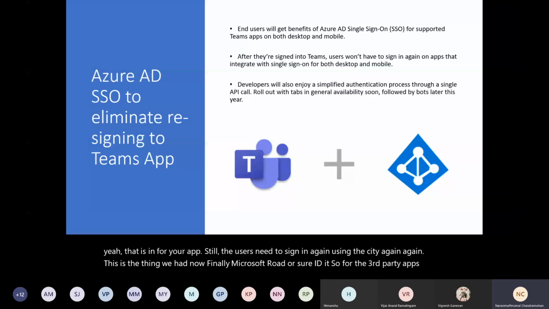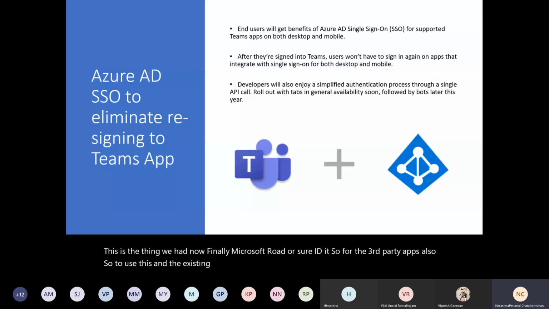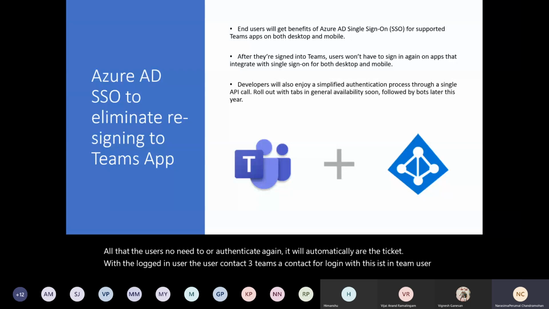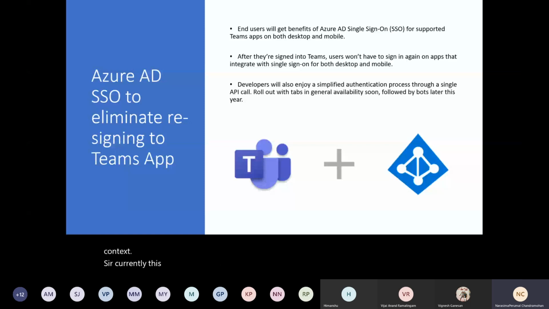So to use this, the existing apps need to make some modifications and they need to update their libraries. So once you do this, the users no need to authenticate again. It will automatically authenticate with the logged in user context, the Teams user context. So currently it got rolled out for tab alone, and in coming months it will be available for bots also.